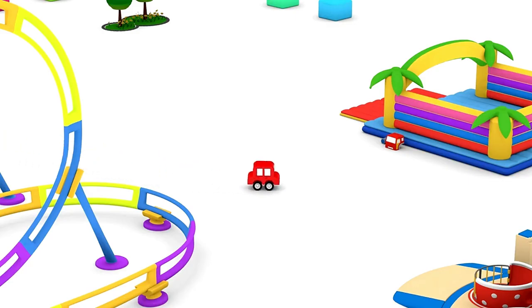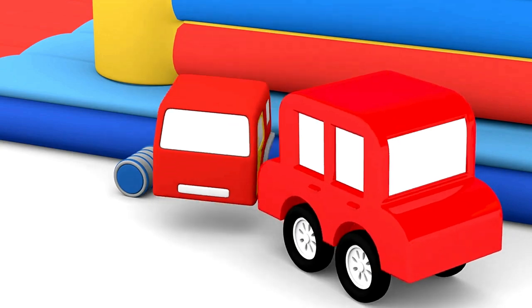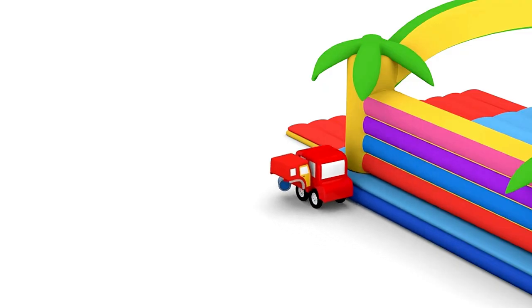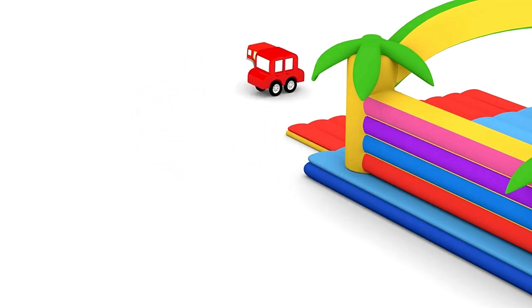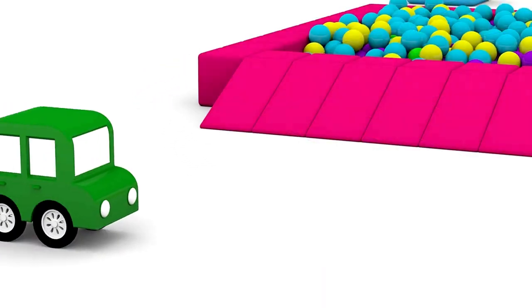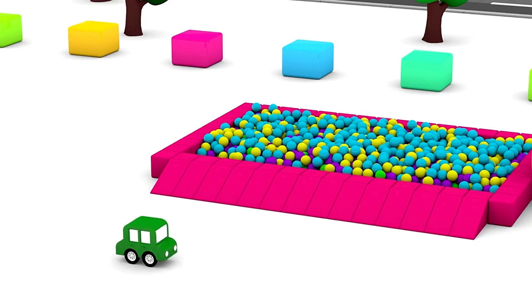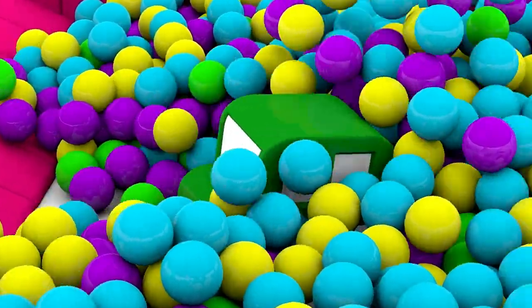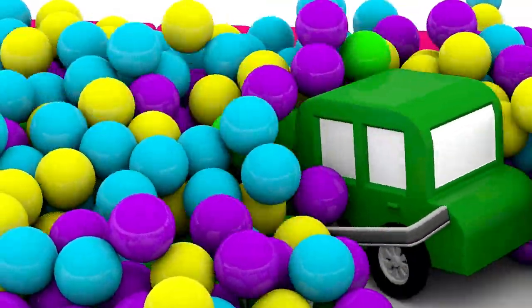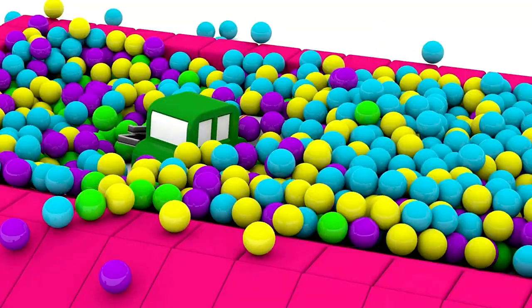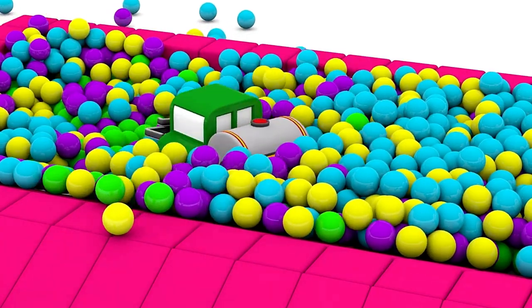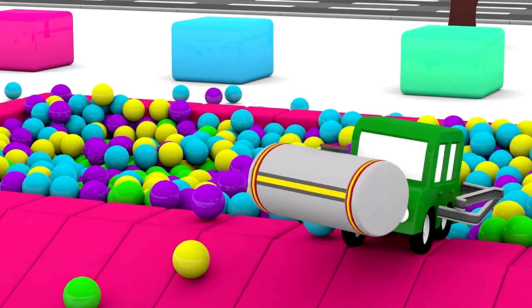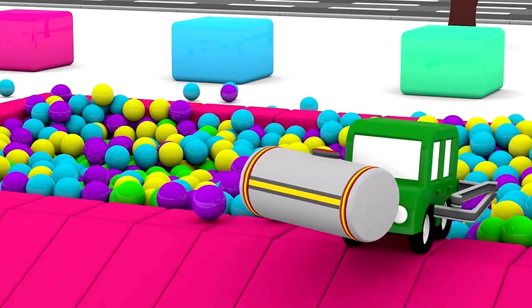I see the fuel truck's cabin. The cabin and a fuel tank. The green car will search in the ball pit. He's found something. What is it? It's a gas-filled tank and the bumpers.